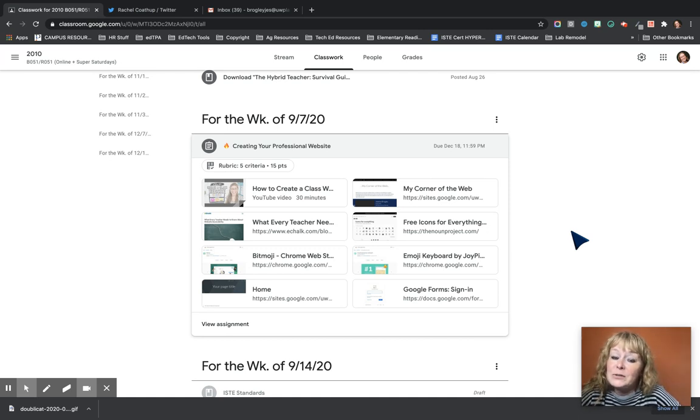Now, how you make your site is up to you. You can use Wix, Weebly, WordPress, but if you're not familiar with web design, you'll want to consider Google Sites. In our Google Classroom, if you go to the Classwork tab and scroll down to creating your professional website, I've left you some links for your consideration.